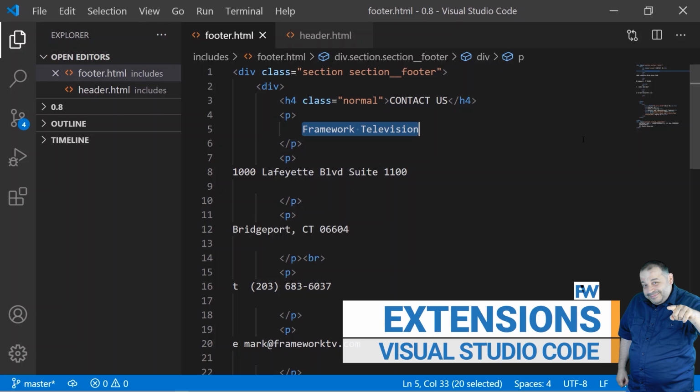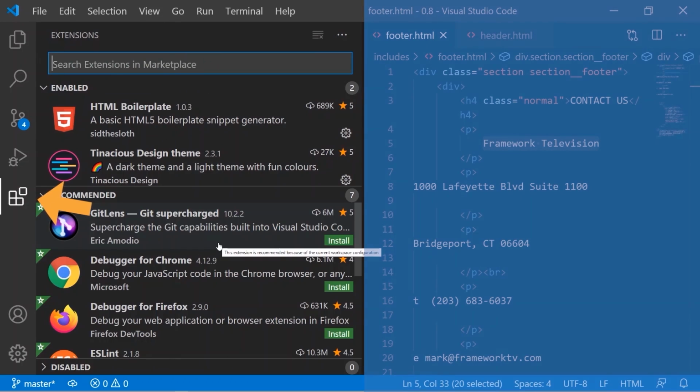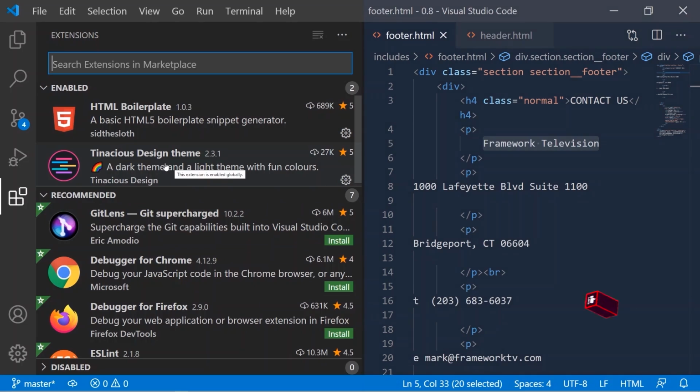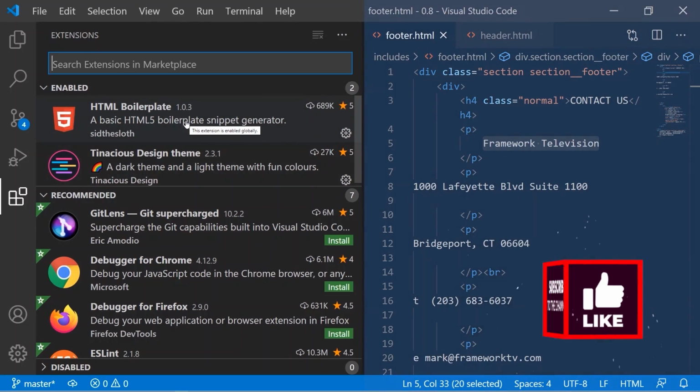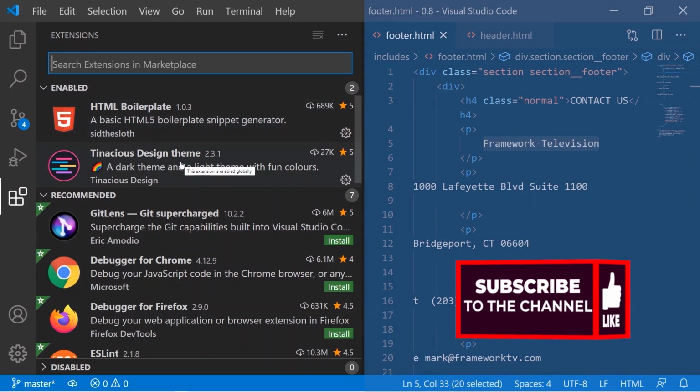The Visual Studio Code environment is an extension-based environment. There are hundreds of extensions available that extend the abilities of the Visual Studio Code environment. Note that I already have 2 extensions installed, the HTML boilerplate extension and the Tenacious design theme.